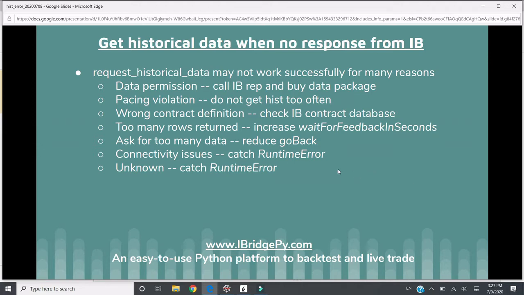The next possible reason for failure is pacing violation. This one is enforced by the IB server. The basic idea is you cannot get historical data from the IB server too often. So the solution is do not get historical data too often. For example, if you make 6 identical requests to the IB server within 1 minute, you will violate the pacing rule. The solution is don't do that too often.